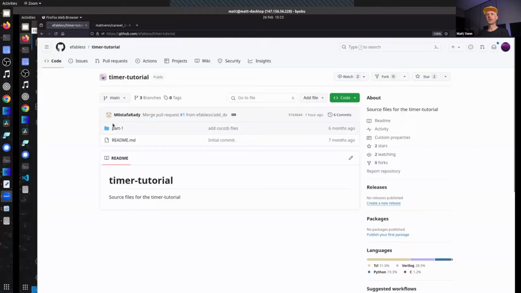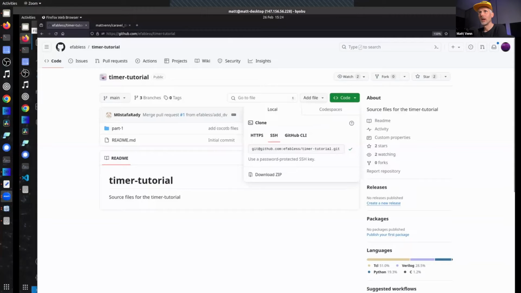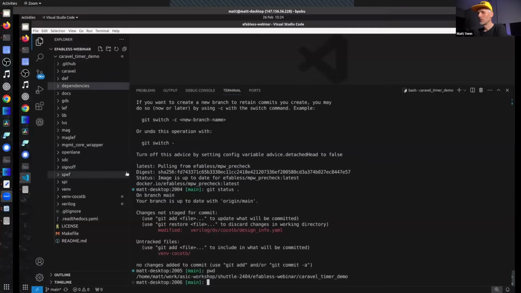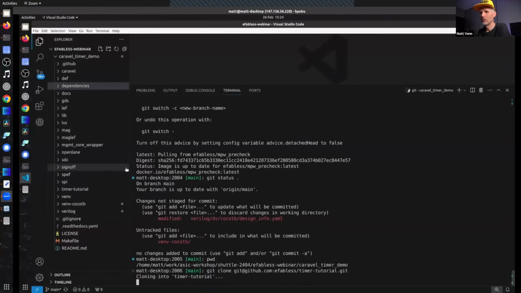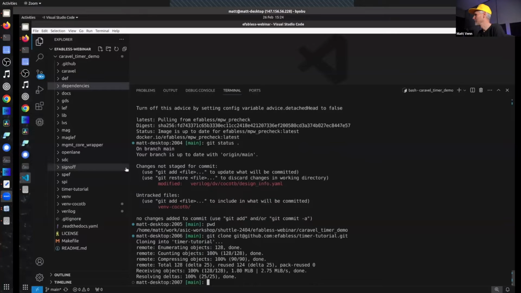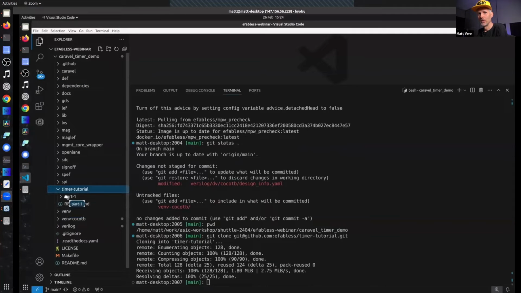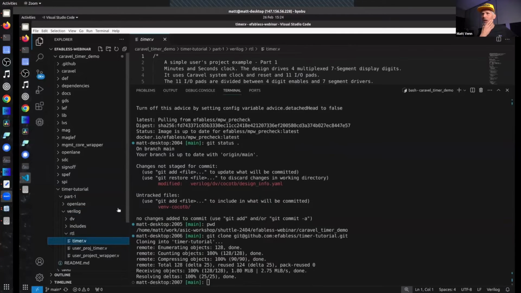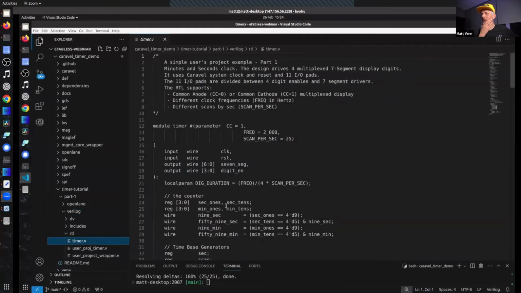So then this is the RTL we're going to use, timer tutorial, which is also from the Efabless GitHub repository. So I'm just cloning that locally, so I have all the files, and then I'll be showing you where they all get copied. So there we go. We've got part 1, and it's already got set up with some Verilog, and there's the RTL. So I'm not going to spend much time looking at the RTL or what this example actually does. We're just going to be looking at integrating it.